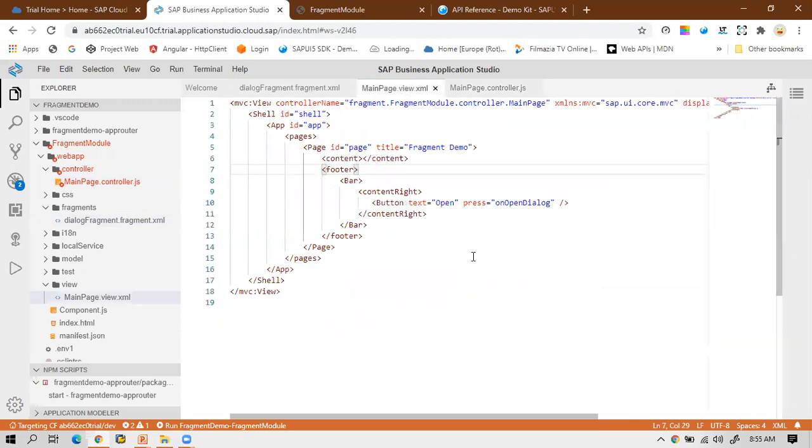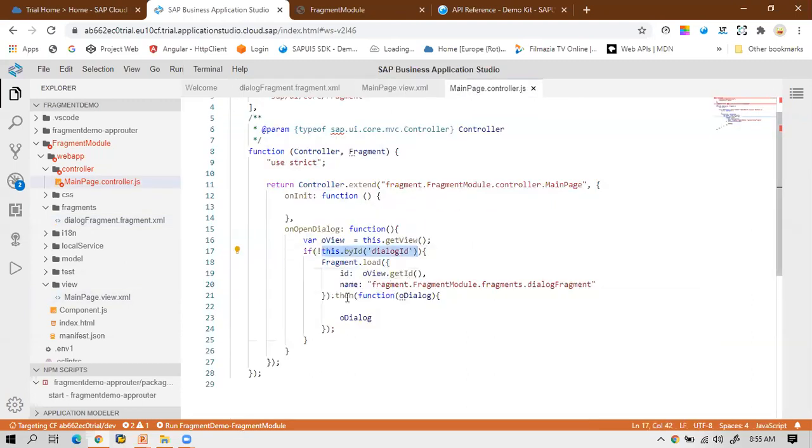Okay, got it? So that's why, if I want to get any id for a control, this is the generic syntax, right? this.byId, or maybe you can also write this.getView().byId. But the dialog is not associated with the view, it always appears on top of the view. That's why we haven't used getView. Okay, simply this.byId, dialog id.